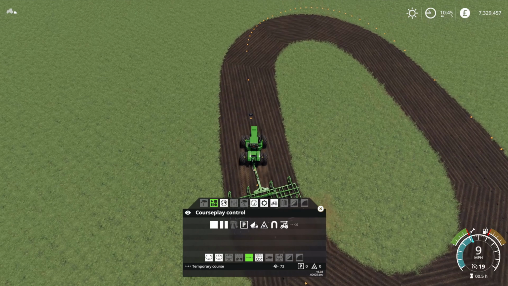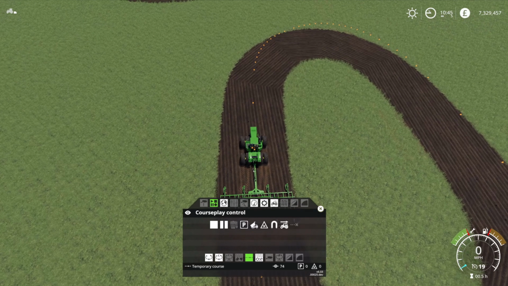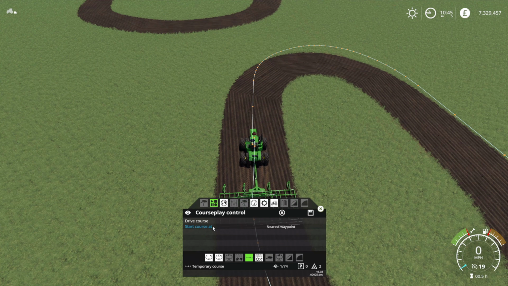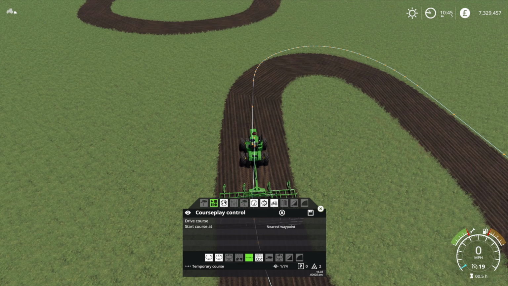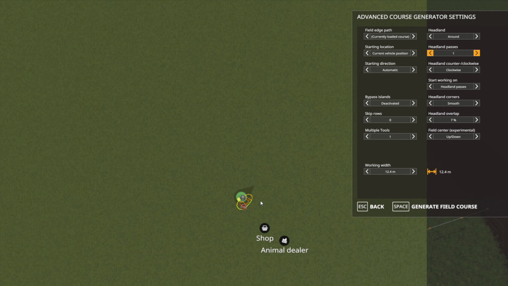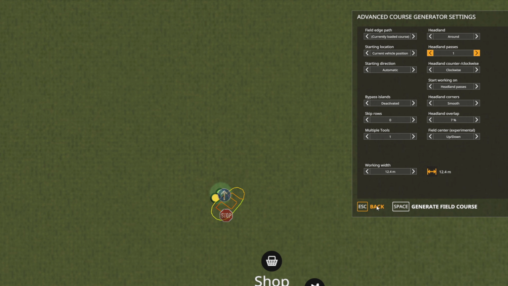Now you can offset your implements and do other clever things. I won't show you that today. I think that's something for you guys to experiment with. But we'll stop there. There's technically our course edge. And what we do then, go into fieldwork, course generation. Now you can save that as a path already if you want, or you just use currently loaded course. It depends how you want to do it. Generate field course, and there you go. It's set up your course.